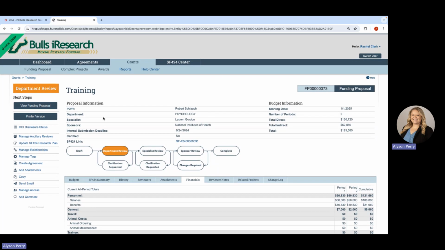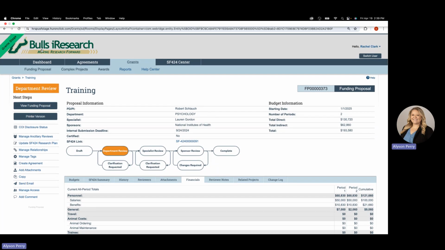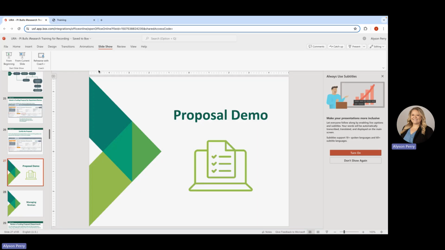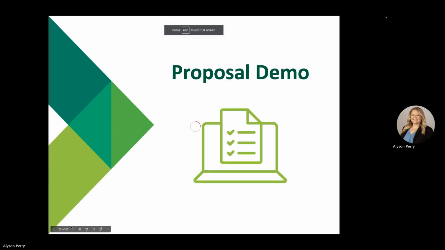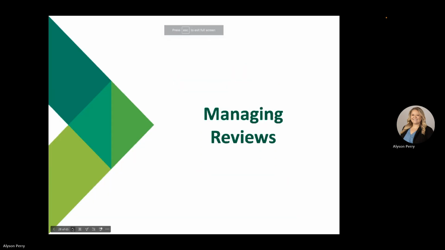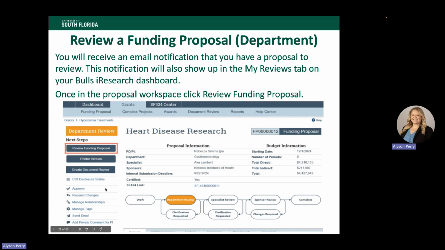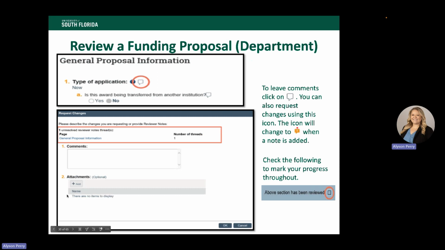So now that we've gone over the funding proposal, we're going to move back into our training presentation and we're going to go over those reviews. So to review a funding proposal as a department or an ancillary reviewer, they're going to log in and click on this Review Funding Proposal button.